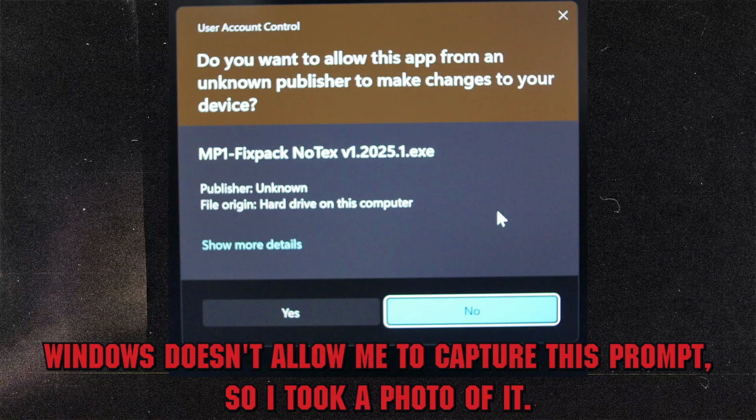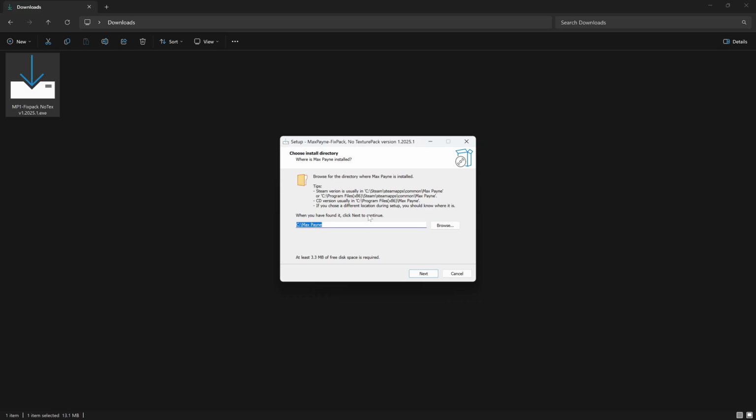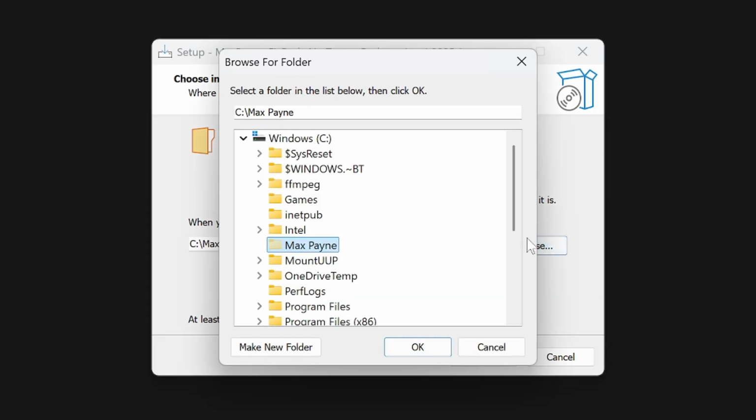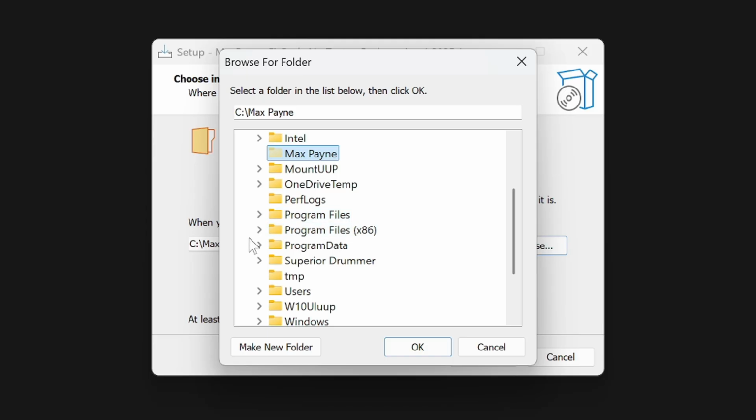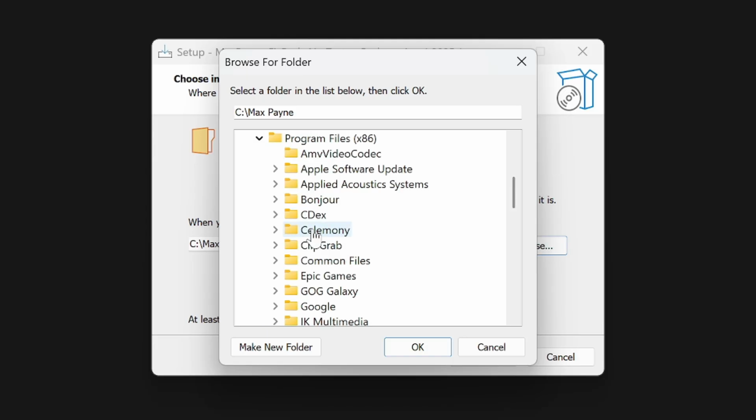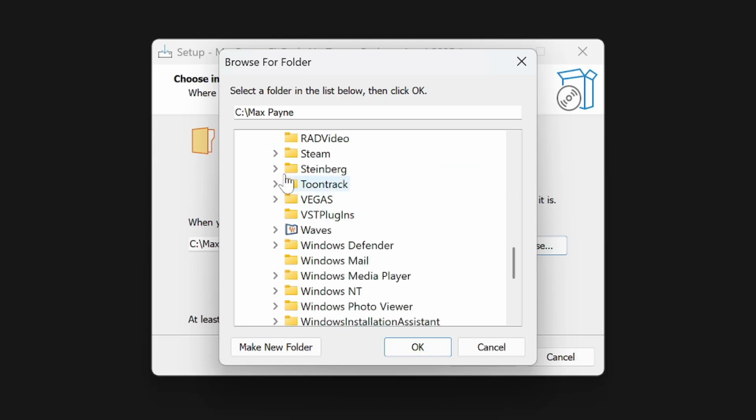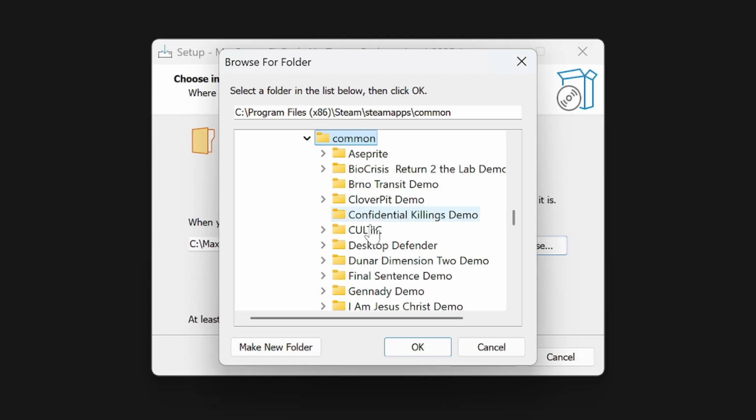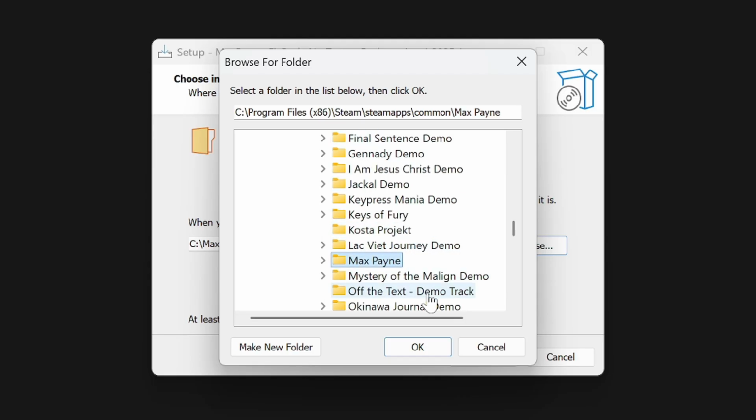We're gonna open this up, hit yes. This is just letting us confirm with Windows that we want this to do its thing. Now this is asking us to confirm the location of the game. It has some tips here on some common file paths where you can find it, but mine is going to be in C/program files x86. We're gonna go down to Steam, then down to Steam apps, common, and Max Payne.